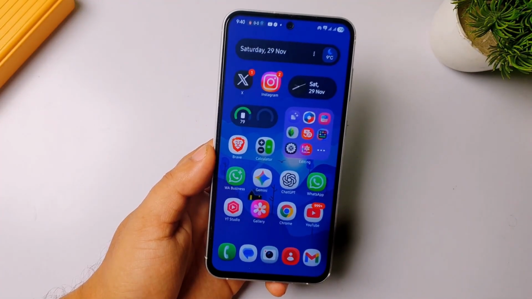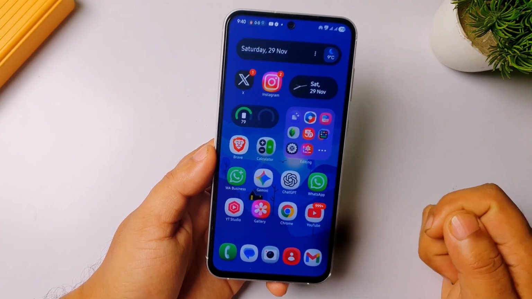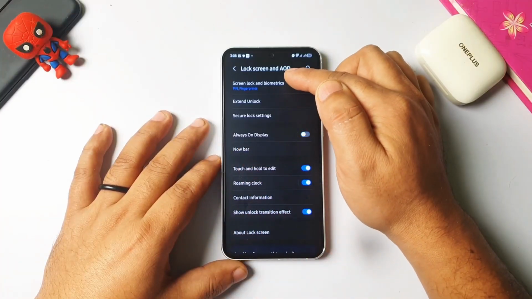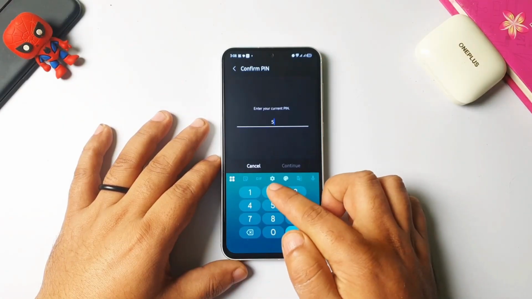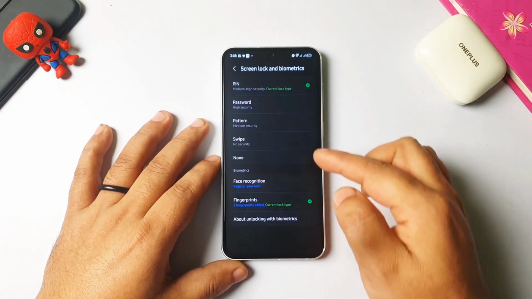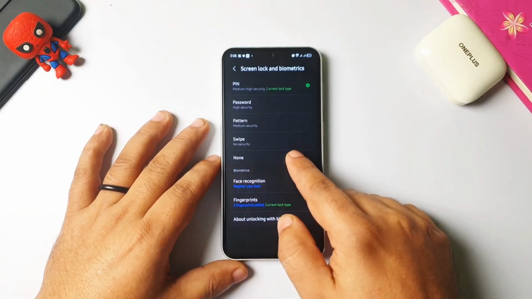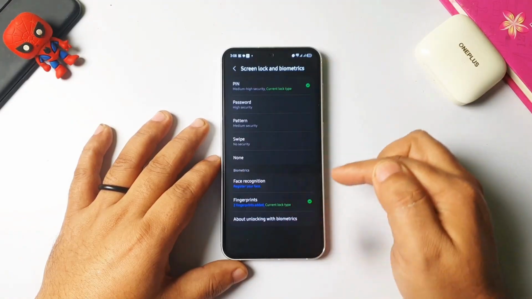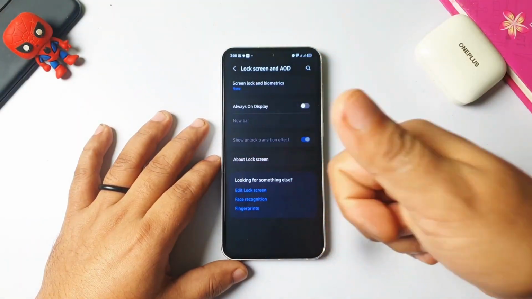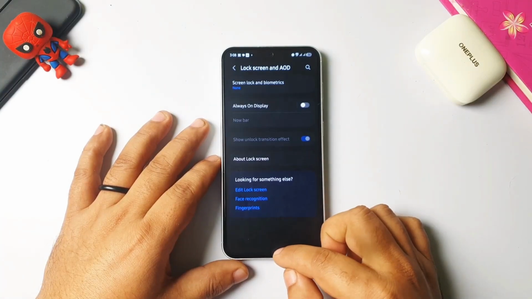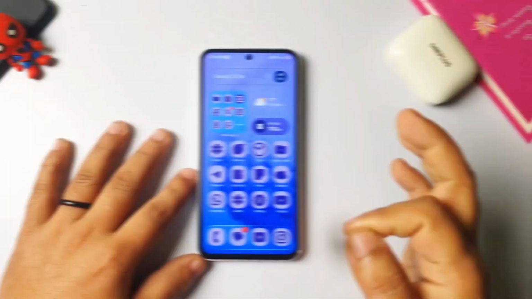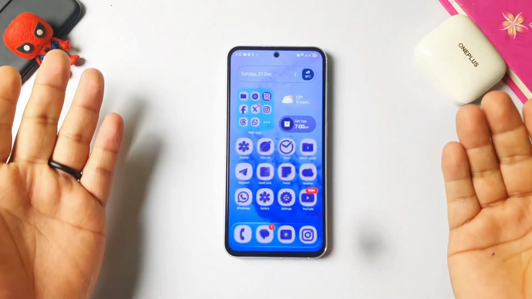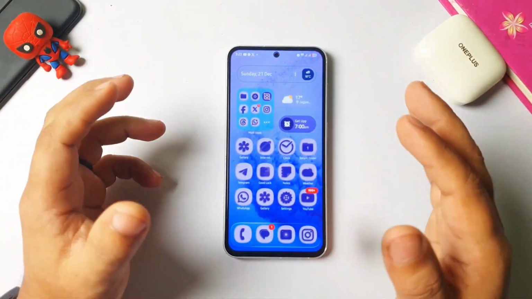Once AOD is off, go back to the main settings screen. Now tap on Lock Screen and Biometrics. Enter your PIN, pattern, or password. Inside this menu, you'll see all your lock options, including biometrics. For this setup, we need to temporarily disable biometric unlock because fingerprints and face unlock can conflict with custom lock screens. So first, tap on fingerprint and remove all registered fingerprints. Confirm when asked. Next, remove face unlock if it's enabled on your phone.